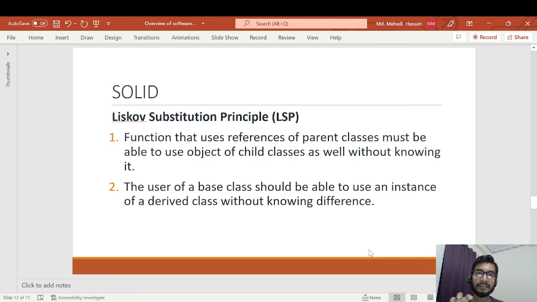Now the third one is the Liskov substitution principle. This principle basically focuses on the case where you have a derived class and a base class. The derived class, or the child class, is able to use the instance of the base class, or the parent class, but the derived class doesn't need to know the complete details of the base class. The derived class can easily use the instance of the base class. So this is what the LSP principle focuses on.